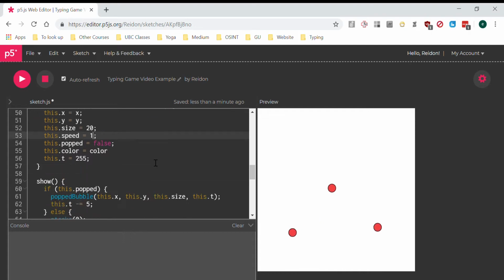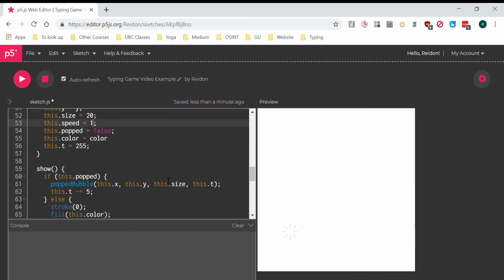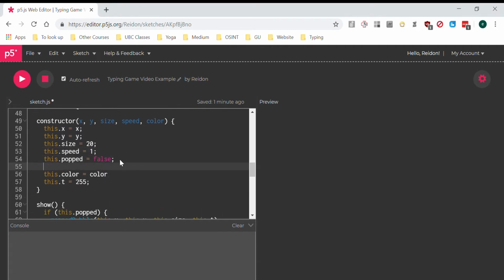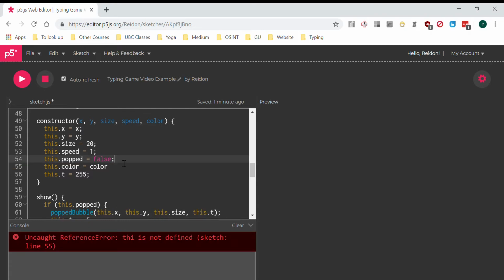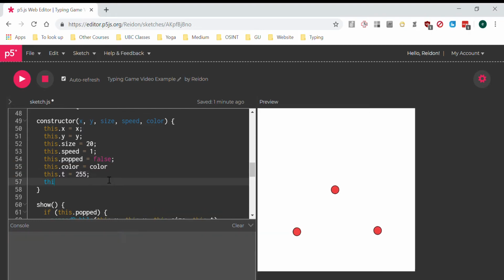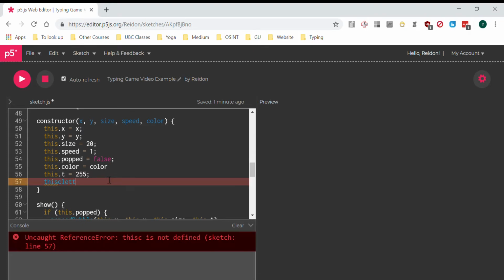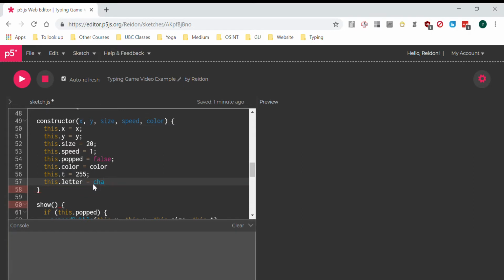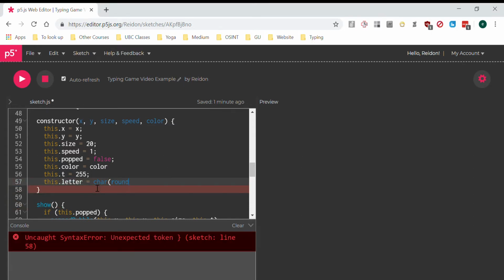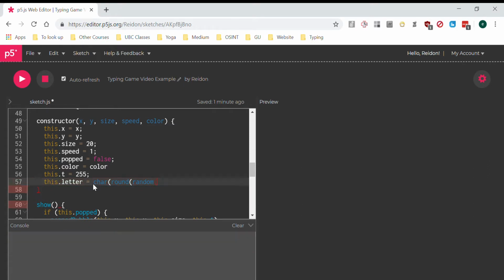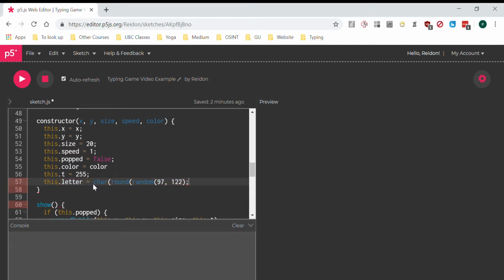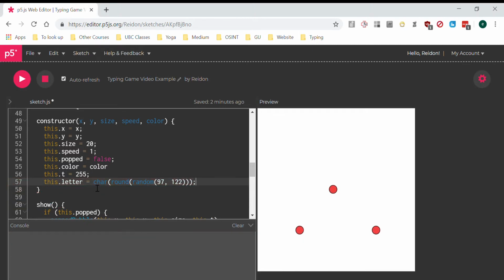Cool. So now that we have these bubbles, we're actually going to start adding letters to them. And to do this, let's get at the bottom to keep it less confusing. We're going to say this dot letter, this dot letter, okay. And we're going to make it equal to char, round, random, 97, 122. And you're probably thinking, okay, what the heck is this line of code doing, right?